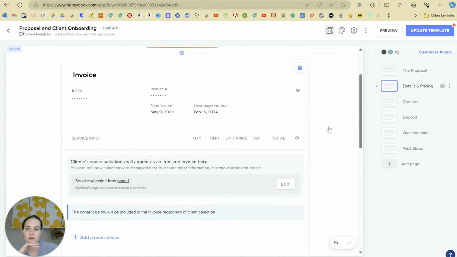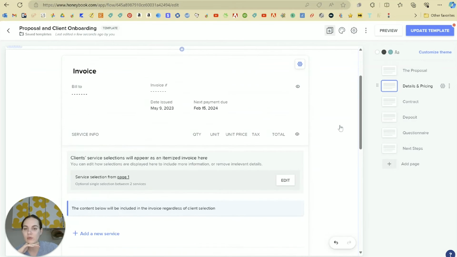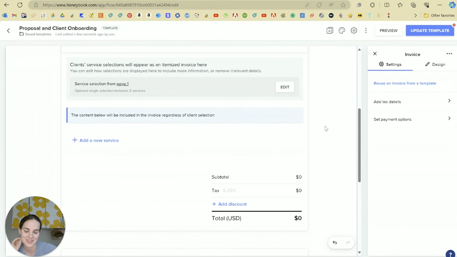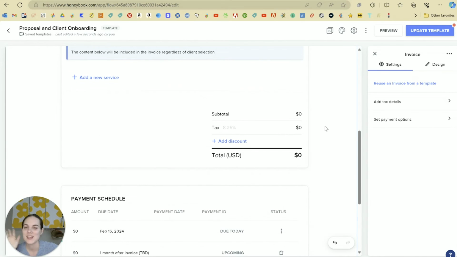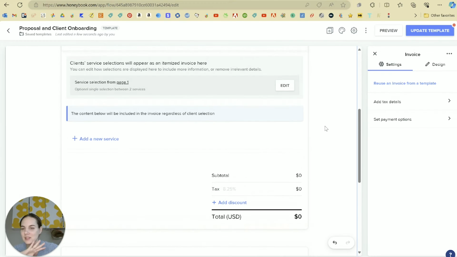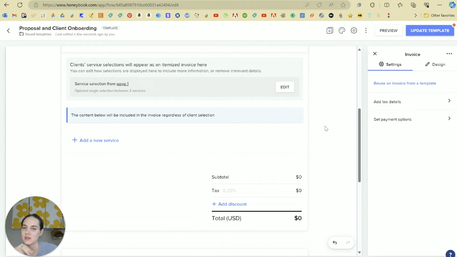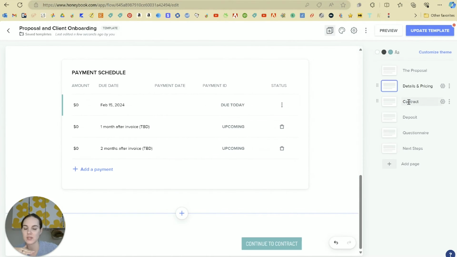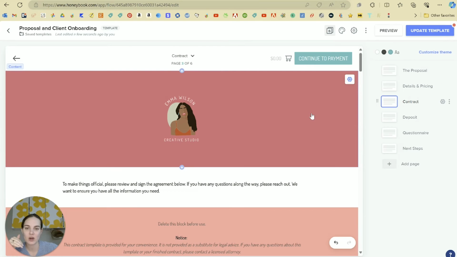So then the second page is literally just going to be the invoice. And as you can see here, it says client service selections will appear as an itemized invoice here, which is just so fun because this is awesome. It allows them to select whichever package they want, and you can add some little upgrades, and you can customize how that all looks and is shown on that services page. Again, we'll have that payment schedule, all the same settings and things here. And then we have a contract.